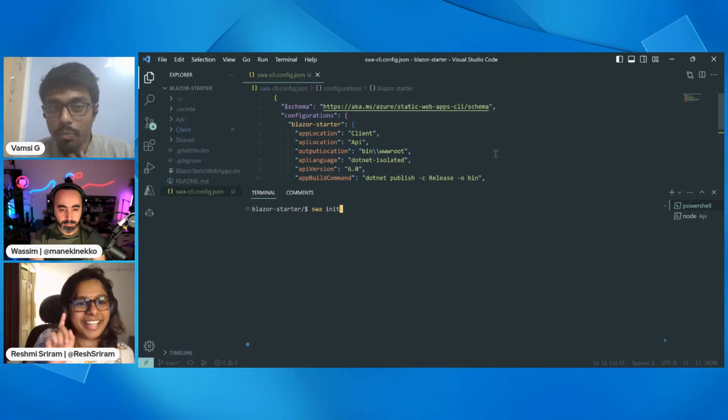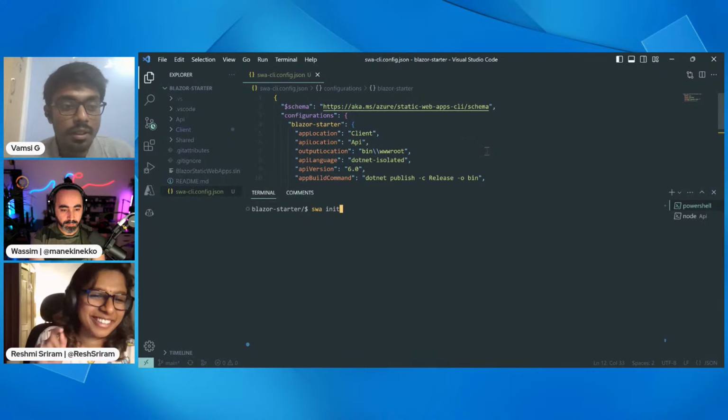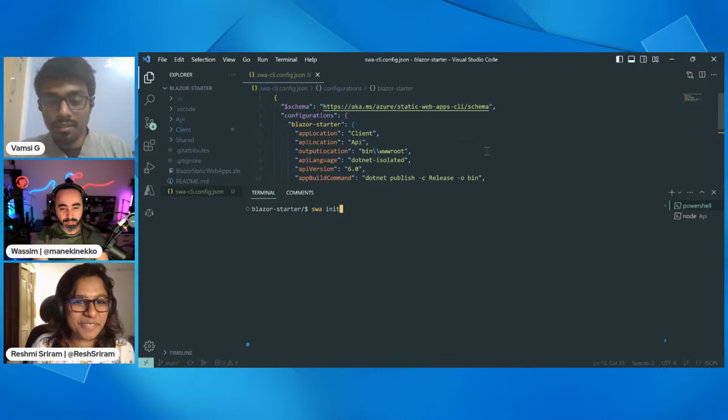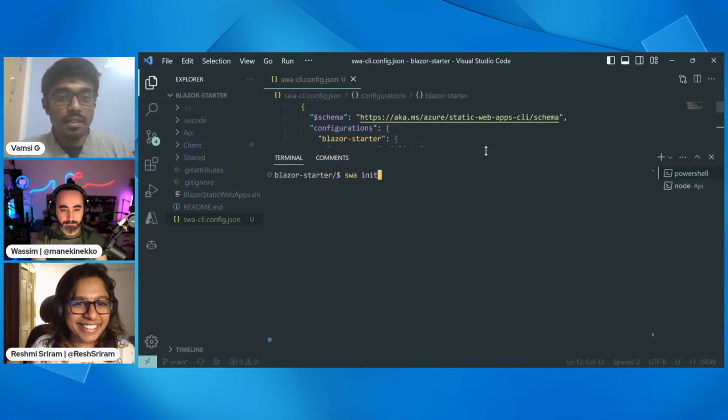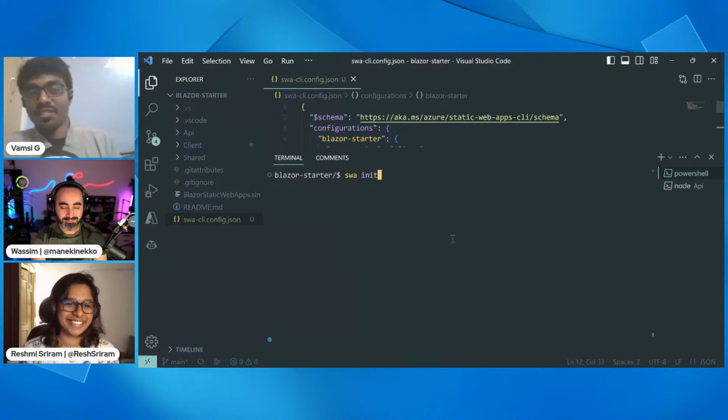Can I just stop you one second, Vamsi? You might have to zoom in a little bit, just Control plus. Yeah, awesome. Thank you. That's better.